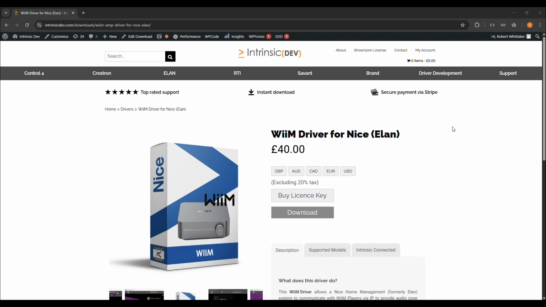I'm going to walk you through installing the driver into your Nice system and then give a quick showcase of it in action. But first I'll run through purchasing and downloading via our website. We offer a 14-day free trial for our drivers, so if you would like to test first, you can click download here straight away. Once this time period has elapsed or you just wish to go ahead and purchase, click buy license key here.